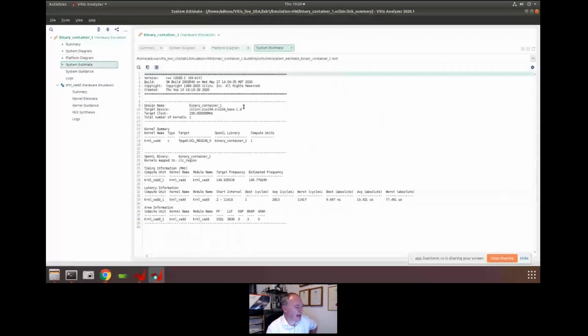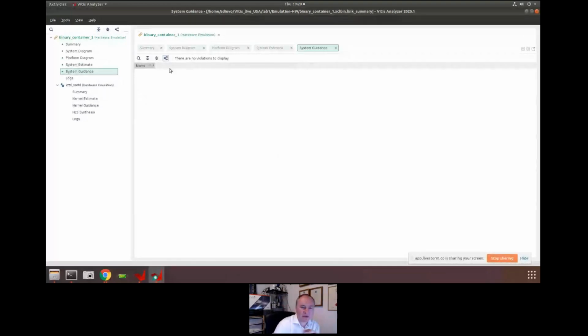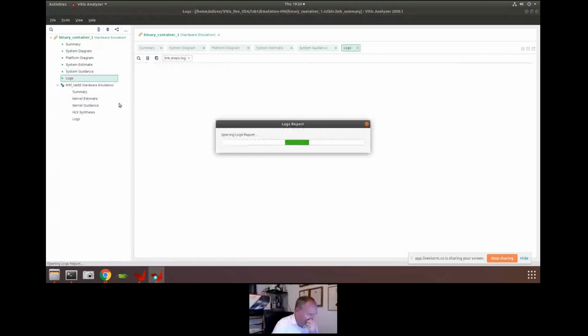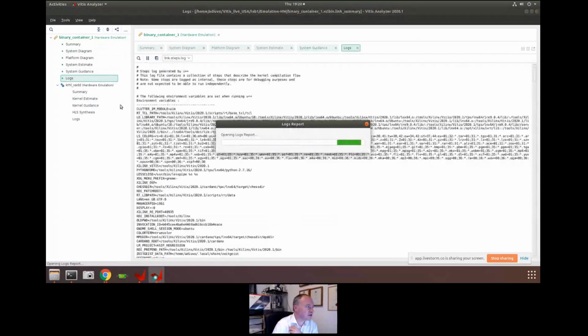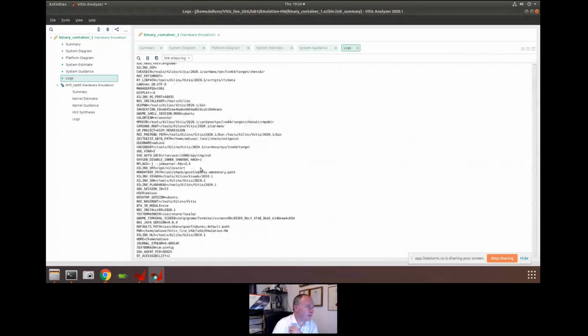We can see our system elements, so we can see our system estimate. Under the system estimate, we can see what the Vitis HLS tool thinks how it's going to perform, the number of cycles, and the performance in terms of the clock frequency that we've given it, which was a target of 150 megahertz we've asked this to run at. Now, we don't have any system guidance on this application, but if we did, we would be able to see the list of system guidance here. And then finally, we can see the report logs and such like that are generated by the tool.